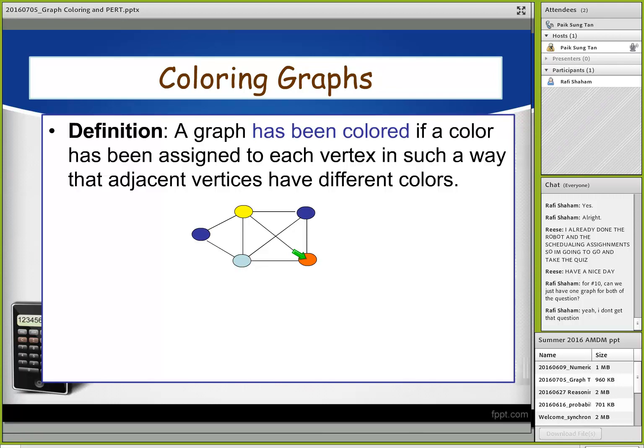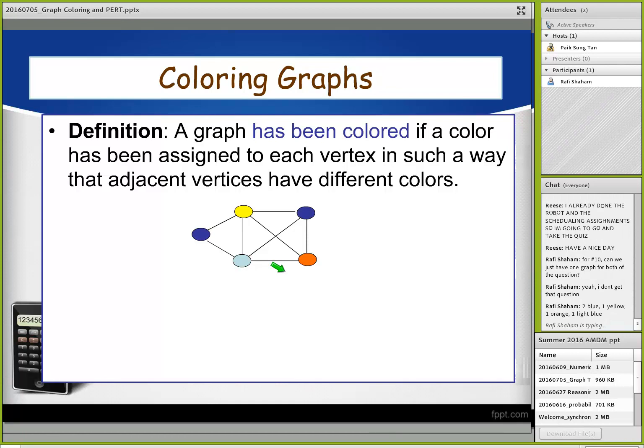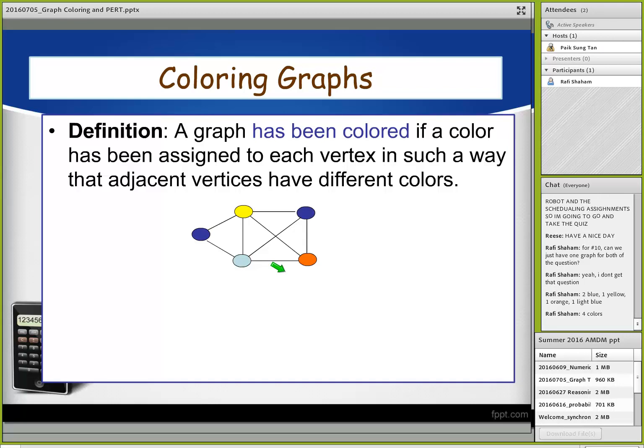So count how many colors we have in this graph. The minimum colors. How many colors did I use? The colors are blue, light blue, yellow, and orange. 4 colors. So 4 is the chromatic number.